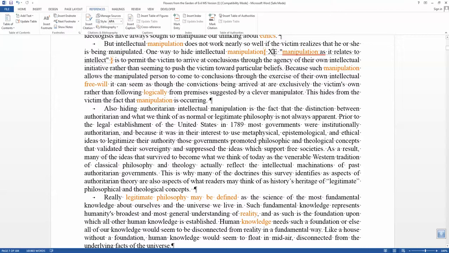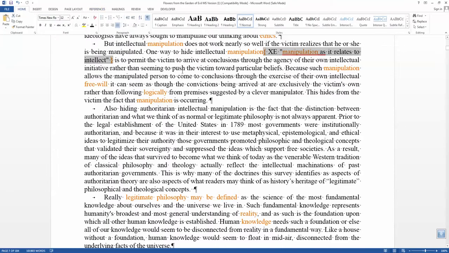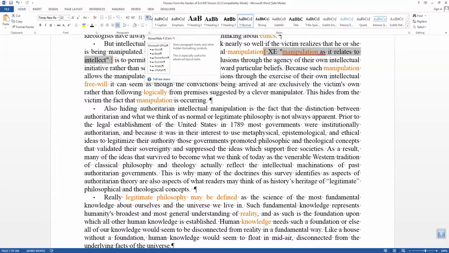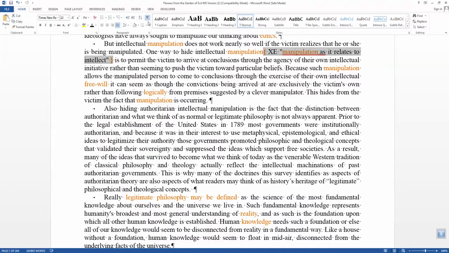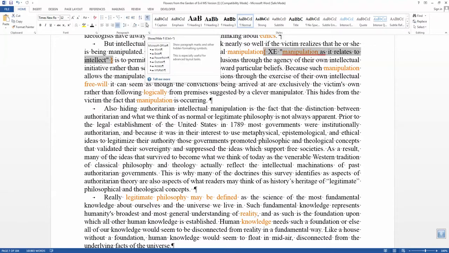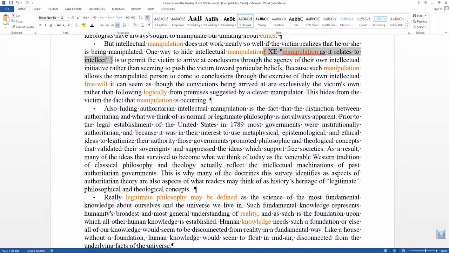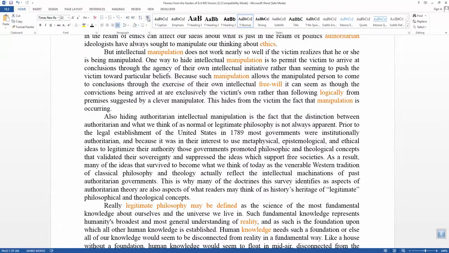The only way to see these codes that it embeds is to activate this particular thing in Word. It's on the home ribbon. I don't know if you can see it. It's this little backwards P that is highlighted in blue. Right now it's on, so it's highlighted in blue, and if I turned it off, it wouldn't be highlighted.